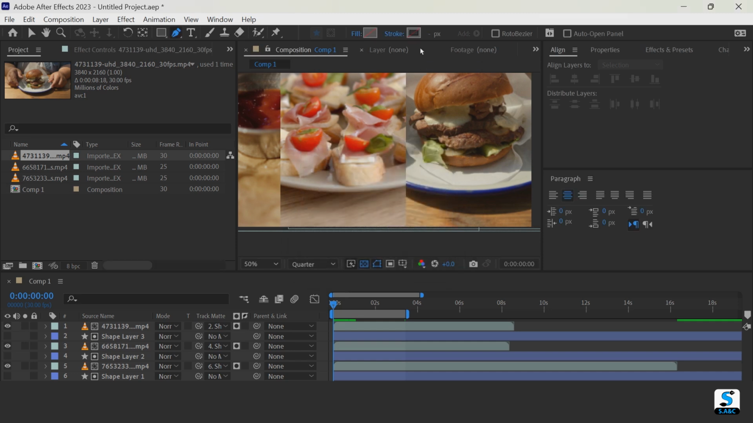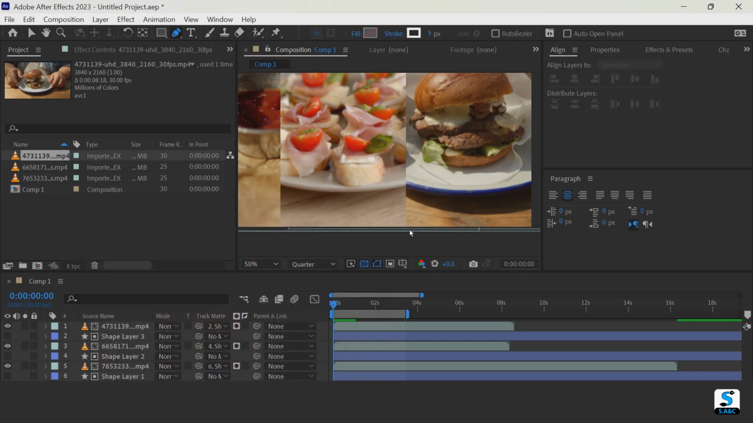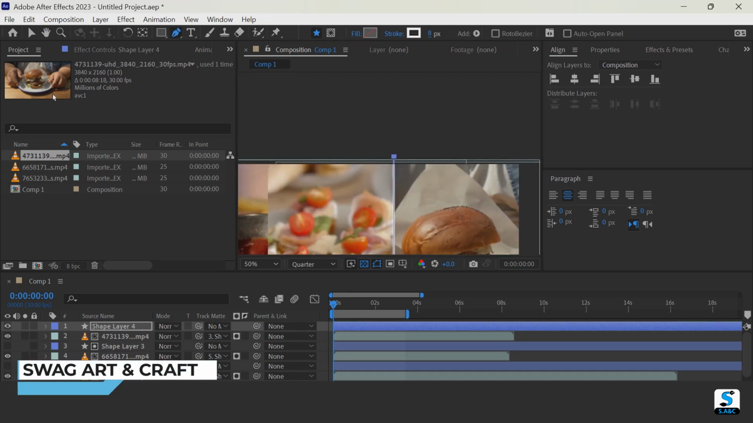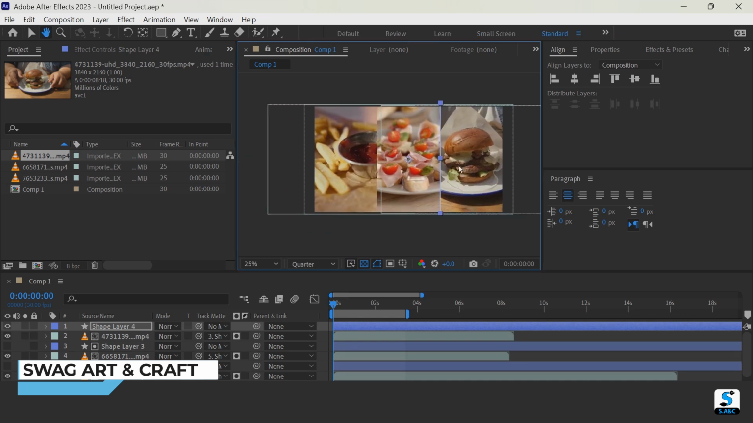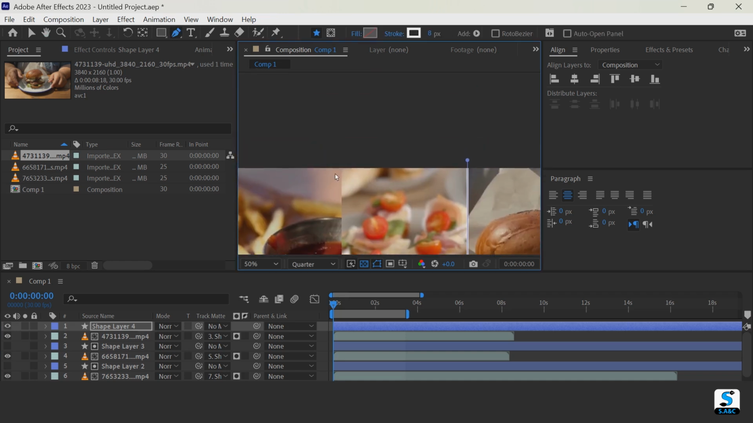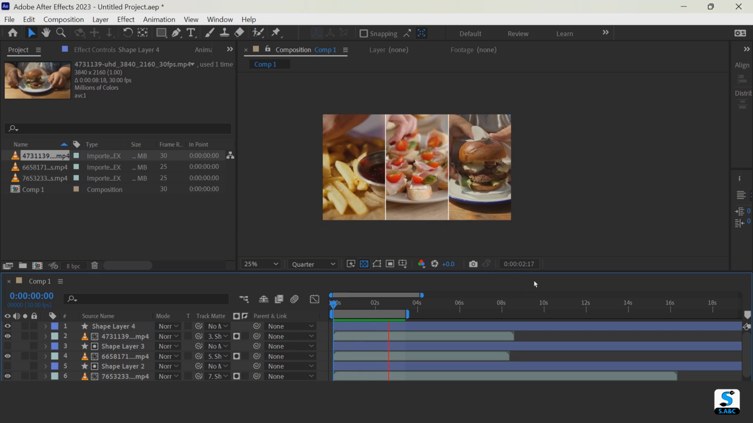Select pen tool and change the stroke color to white. Draw vertical line with pen tool and increase stroke size. Draw another vertical line. That's it.